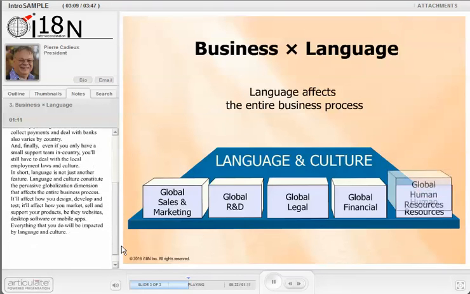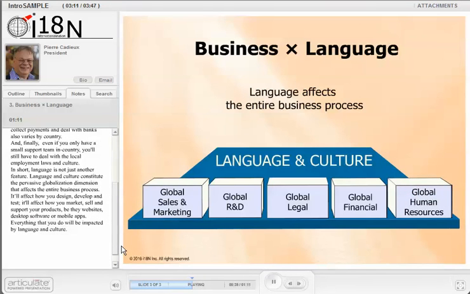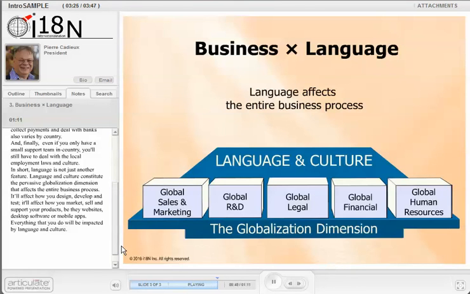And finally, even if you only have a small support team in country, you'll still have to deal with the local employment laws and culture. In short, language is not just another feature. Language and culture constitute the pervasive globalization dimension that affects the entire business process.